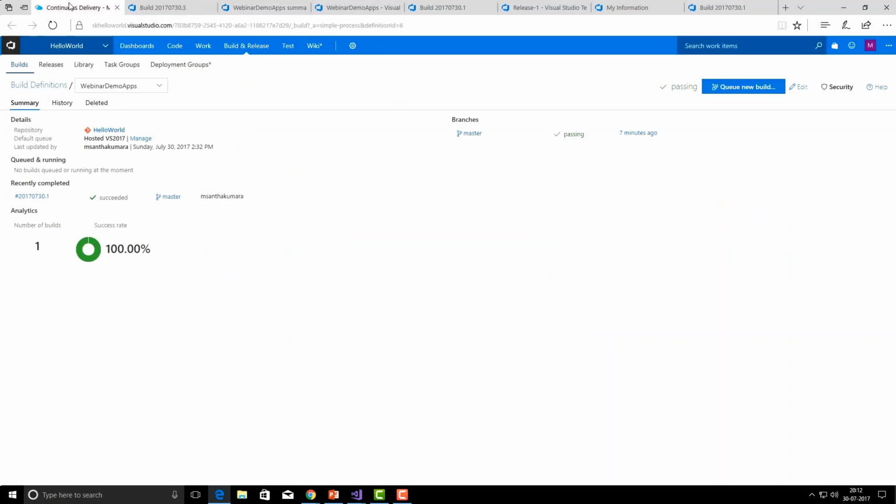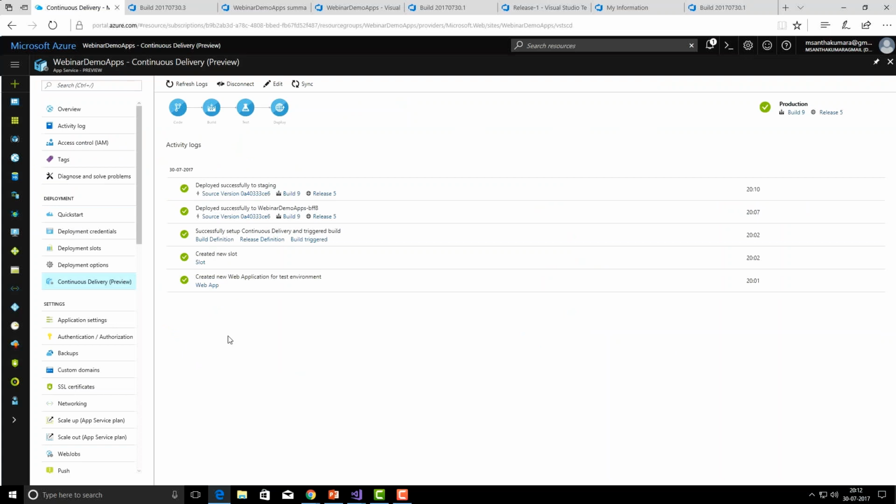I hope you understand the purpose of continuous deployment and continuous build. So how to deploy, how to configure, and the configuration for continuous delivery.